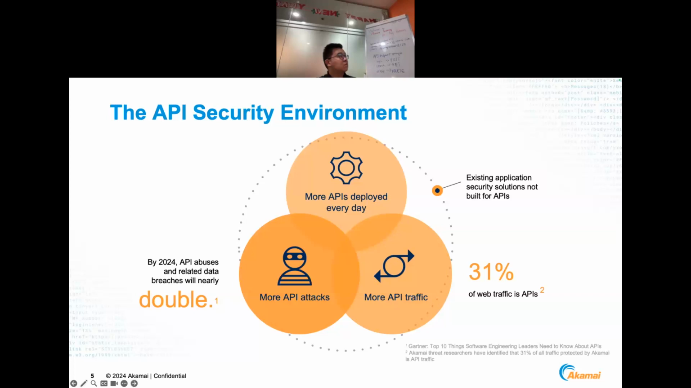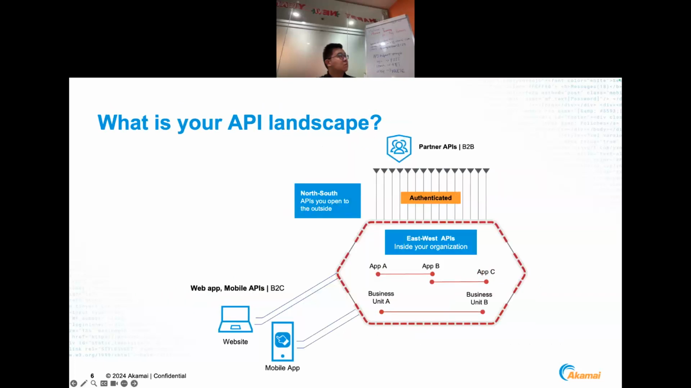Then, existing application security solutions are not built for API. What does it mean? While we have a web application firewall, we can block common web-based attacks like file inclusion, cross-site scripting, and SQL injection. But it doesn't mean that those protections are fully capable of protecting your API endpoints. They are just a bit traditional in that way.